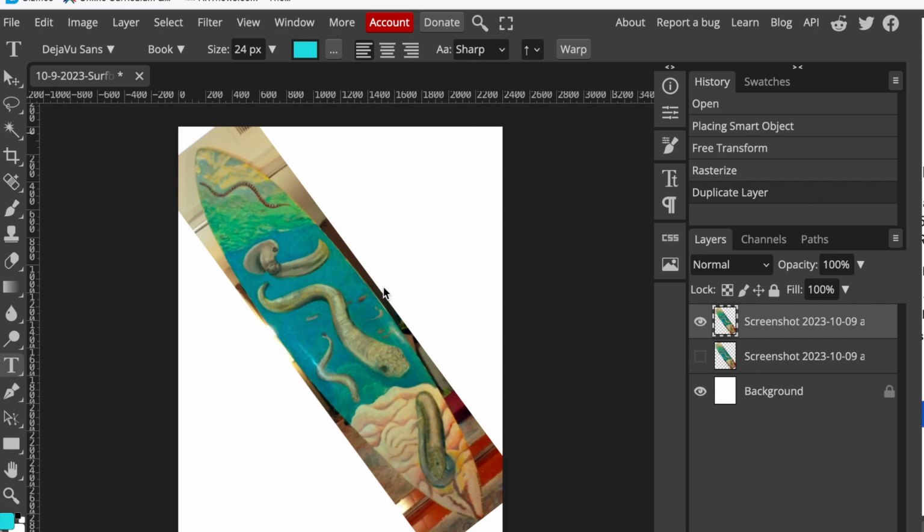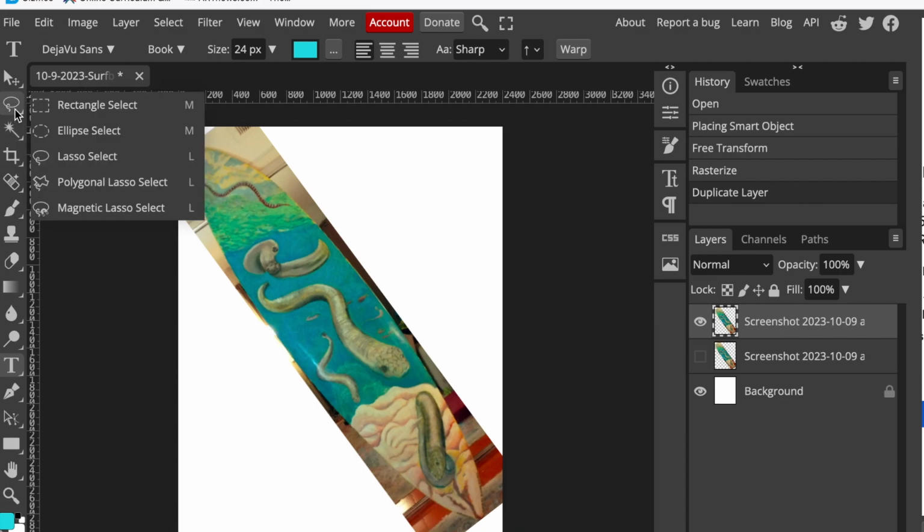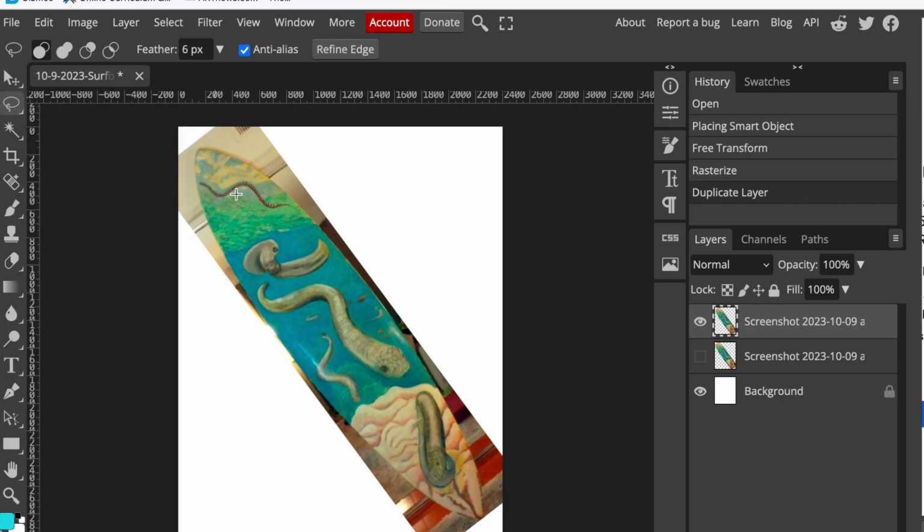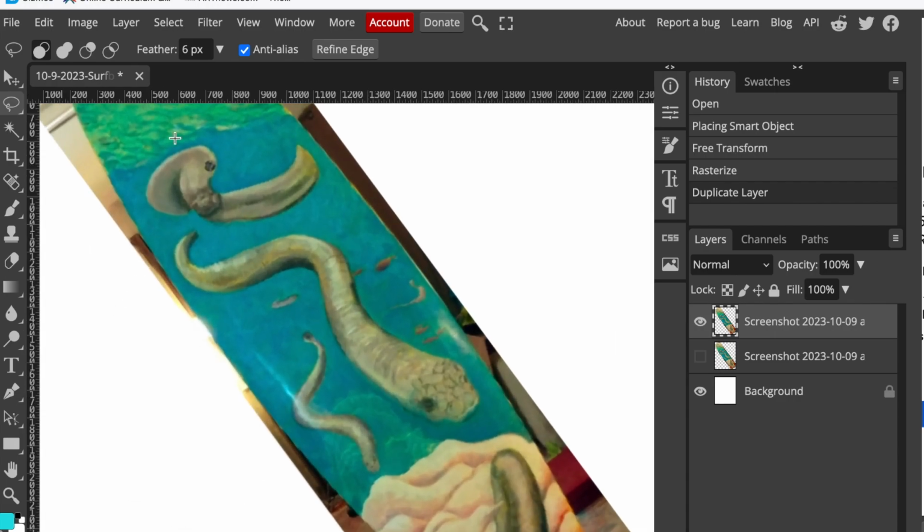Now, you are going to use the lasso tool multiple times. Okay? And so I'm going to go to this tool, and I'm going to get my lasso select tool. And I want to make this a little bigger over here so I can see what I'm doing. You can feather between 3 and 6 pixels so that you can see what you're doing here. Now, I'm going to be altering this layer here. So I'm going to be removing material. I'm going around my snakes here.